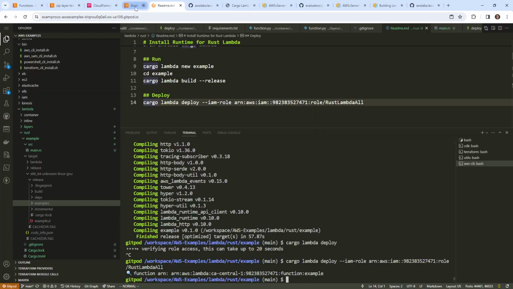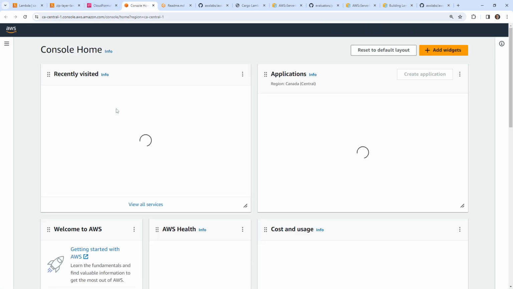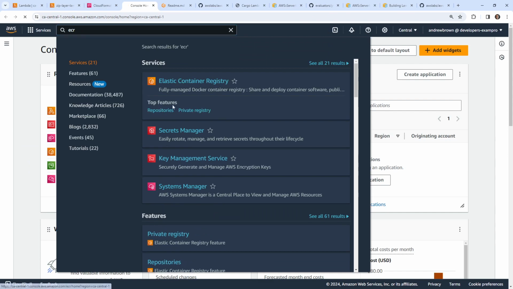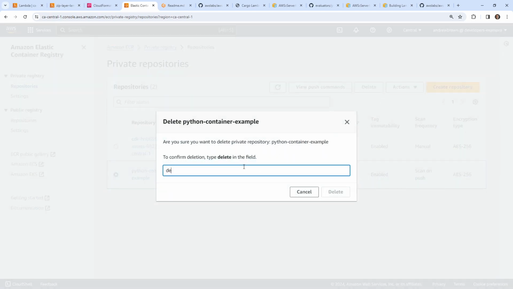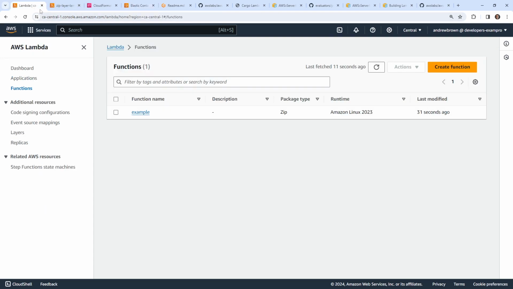I have too many tabs open, so I'm going to just close some here. Oh, and by the way, I think in one of the other videos, we probably didn't clean up an ECR, so you might want to clean up your container registry from earlier. I did not get rid of this. Whoops, this one here, because these can cost money.